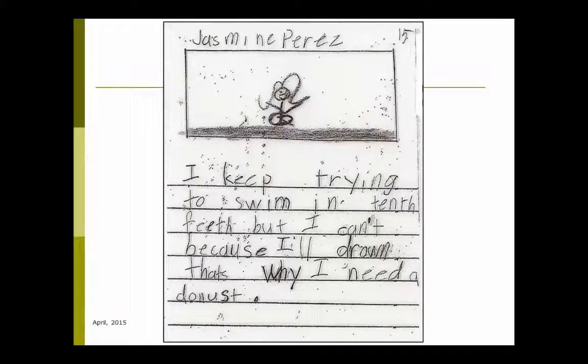And I'm going to leave you with two thoughts. This is from a little first grader that I love. I keep trying to swim in the 10th feet, but I can't because I'll drown. And that's why I need a donut. Our modeling, our direct explanation, and our scaffolding, those are the donuts that will help our students become independent readers.